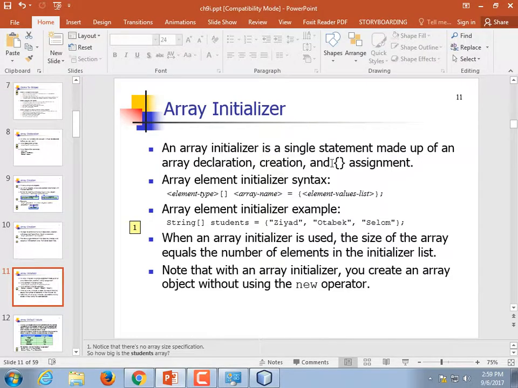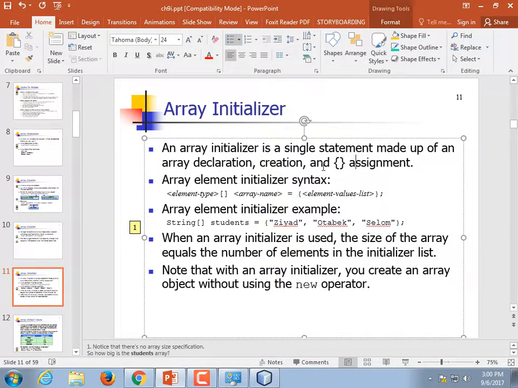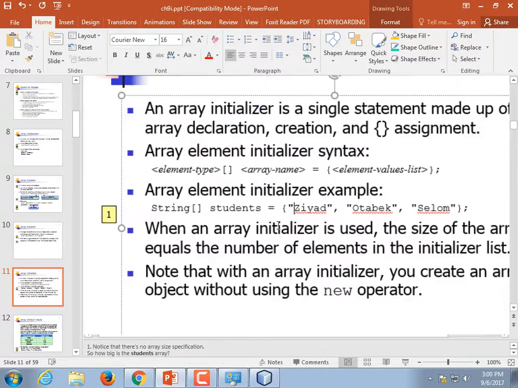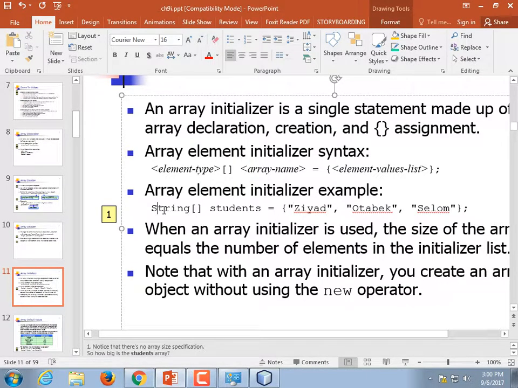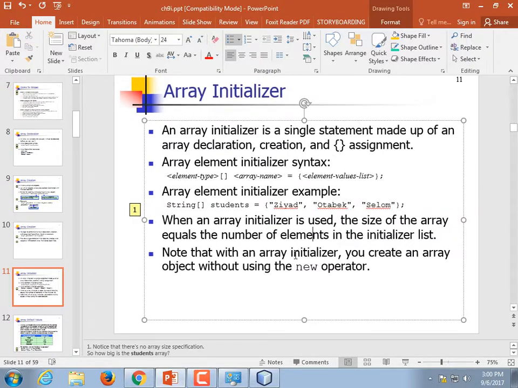The array initializer. Instead of doing equals new and then followed by the type and the size, you instead do equals curly brace and you put your list here. So your students: a String array of students is equal to, and you initialize it with this list: Saeed, Odebek, and Selam. When an array initializer is used, the size of the array equals the number of elements in the initializer list. You don't use the new operator in that case.